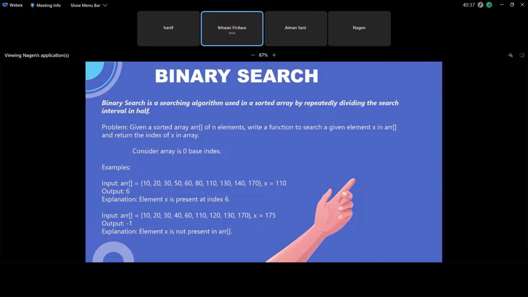Okay. First, I will explain about binary search. Binary search is a searching algorithm used in a sorted array by repeatedly dividing the search interval in half. Let's see the problem. Given a sorted array of elements, write a function to search a given element x in the array and return the index of x in the array. We can consider the array as zero-based index.